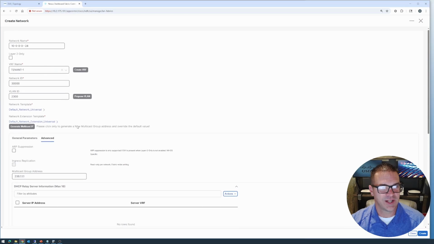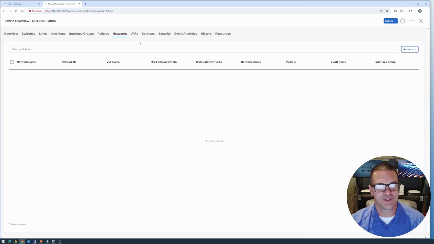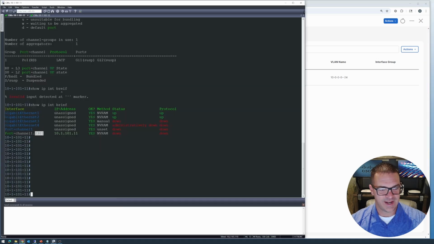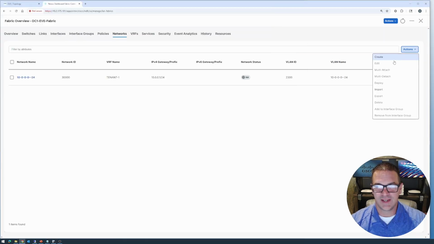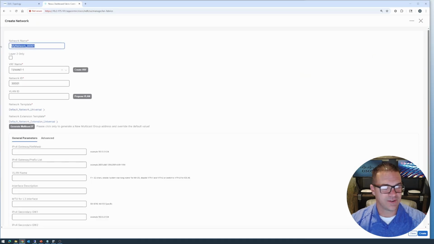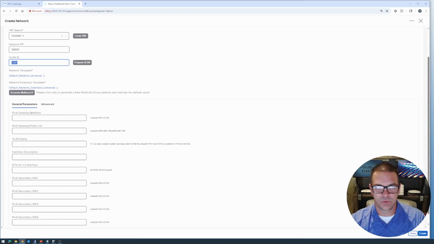So I'm going to go ahead and check that off. And I'm going to create this. This is the first network. And then I need to create the second one next because it should grab the next VLAN ID, which is 2301, which based on our pre-configured router, that's what we have. So this is going to be the network that we actually attach to the router. So you can see when I hit propose, it takes the next one, which is 2301.